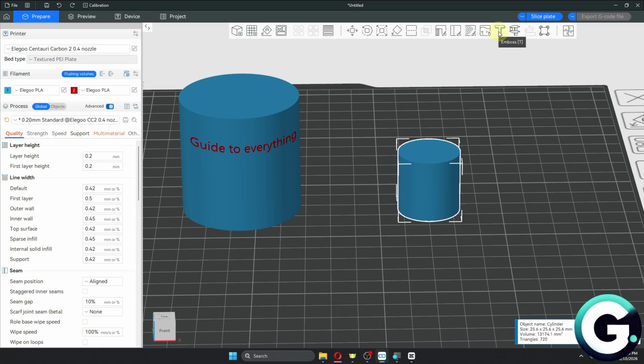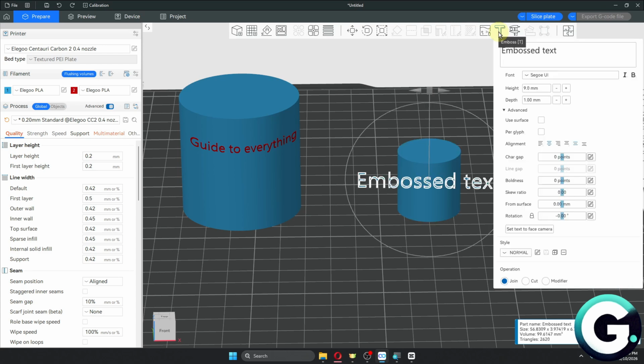And then we are going to use this text function or the emboss function. If you want to press the keyboard shortcut, just press T, and then it will take you to this page. Now, of course, the first thing that you want to do is to start typing what you want to present on your model. So, of course, let's do something like Guide to Everything.